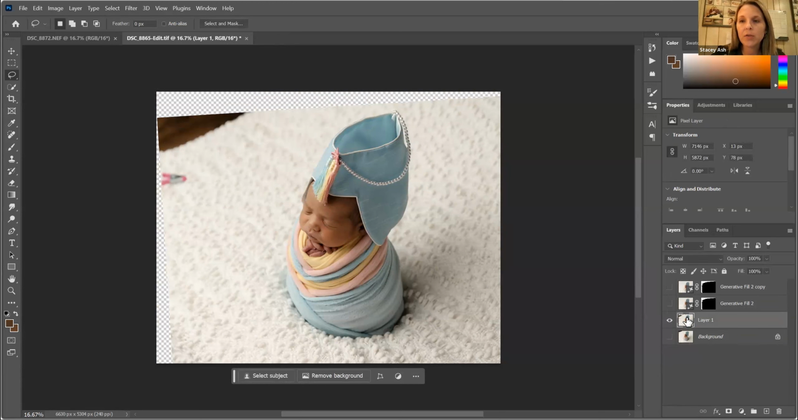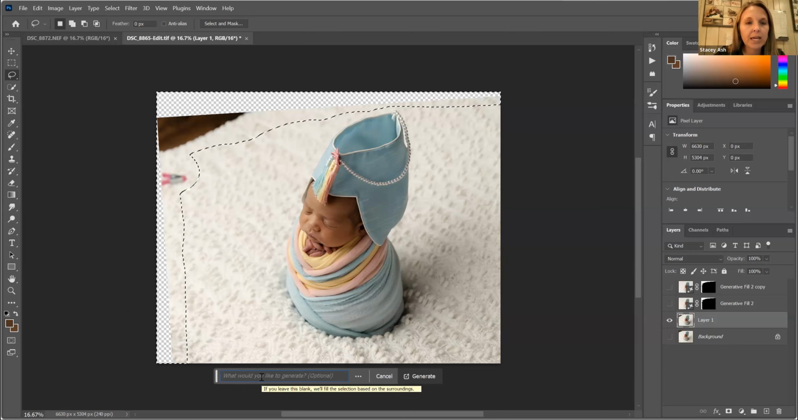So all you do is make sure you're clicked on the correct layer. Come over here to the lasso tool, and then you're just going to circle around the part that you need filled in. Just be real careful around the hat there. Okay, and that's it. So you've got the little marching ants around that area. Now, right here, you're going to hit Generative Fill. If you wanted to add in something, you would type it in right here.